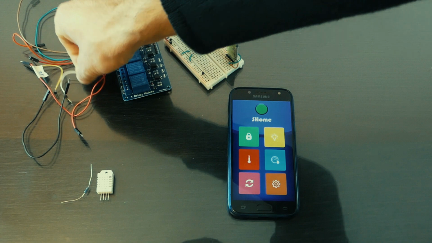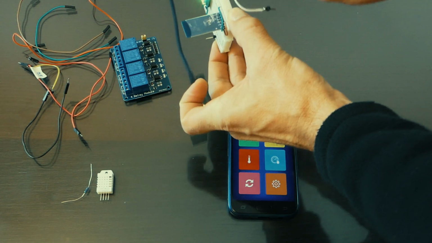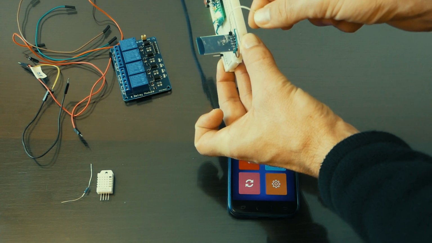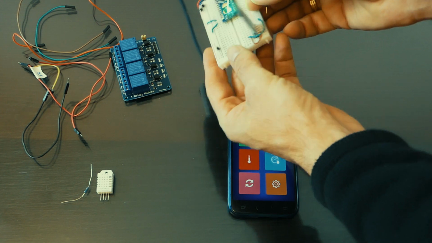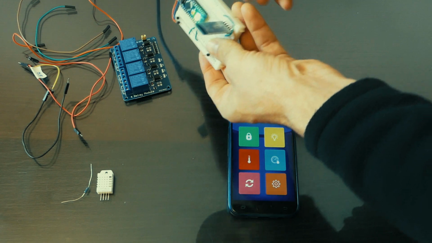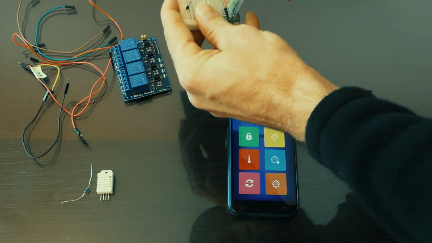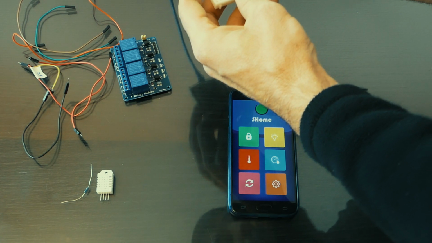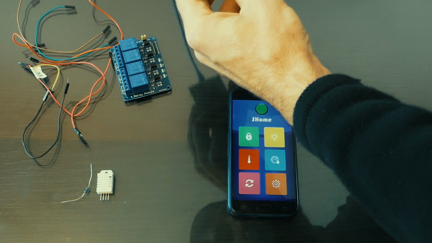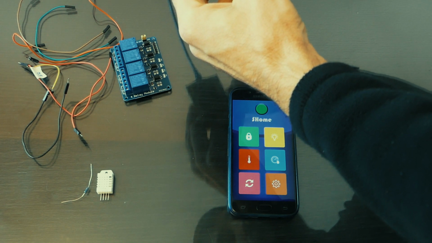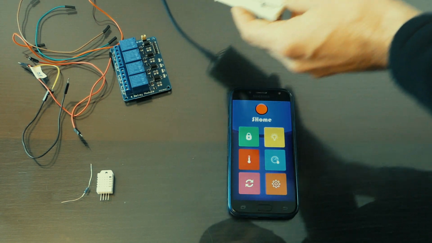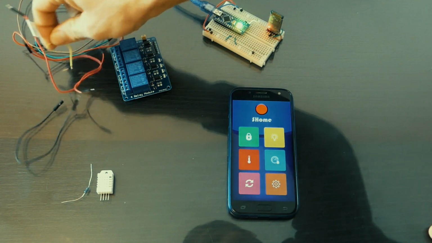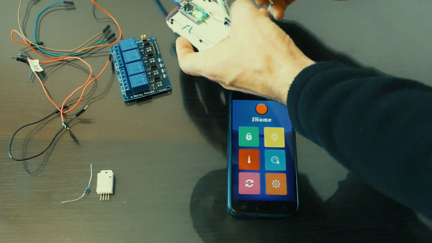Don't forget this. Here we can see the pins TX and RX of Bluetooth model, so we need to connect these pins to the pins TX and RX of Arduino. I will connect the first TX pin of Bluetooth model to RX pin of Arduino. So the next, I need to connect the RX pin of the Bluetooth model to the TX pin of Arduino.